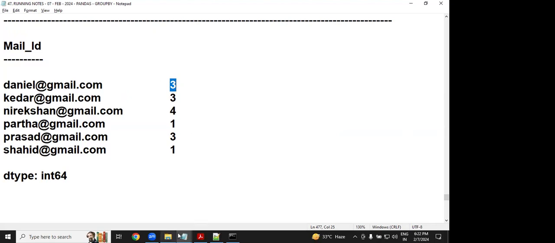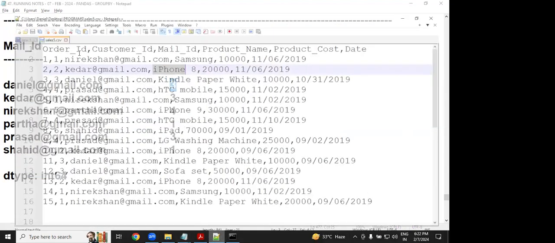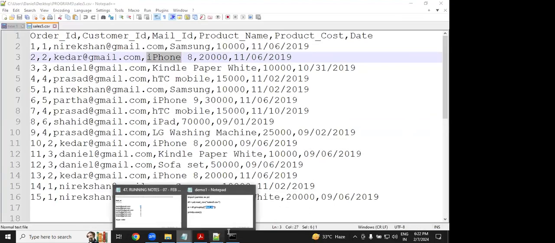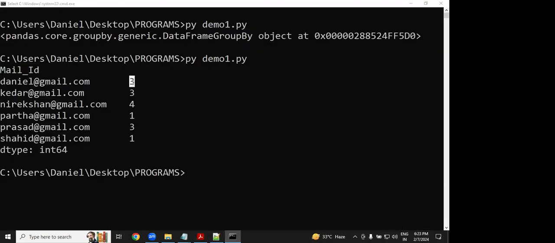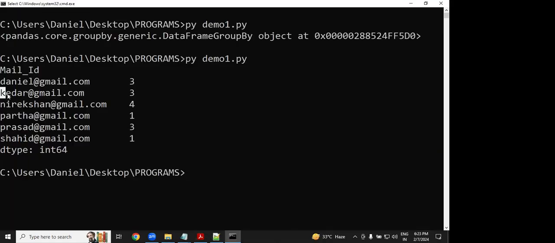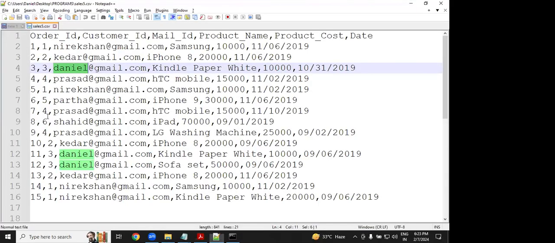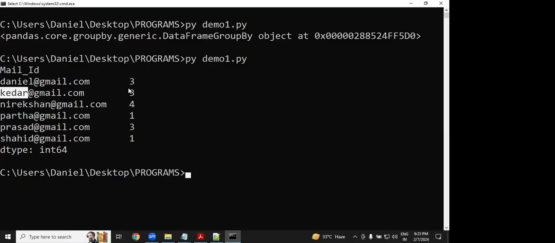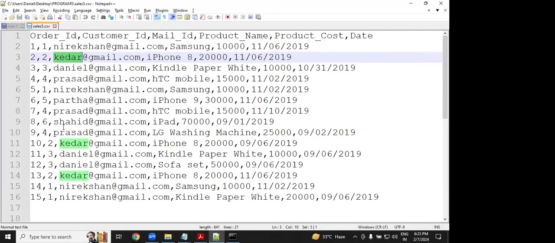Go back if you want, let me open the data set. Yeah, Daniel, what is the first result, sir? First result is 3. Click on Daniel if you want to cross verify. How many times? 3 times. Next one is Kedar. Click on Kedar actually. 3 times. Yes, matching. Next one is Nirikshan. Where is Nirikshan actually? Yeah, here it is. How many times? 4 times.